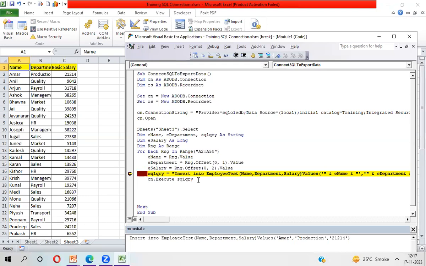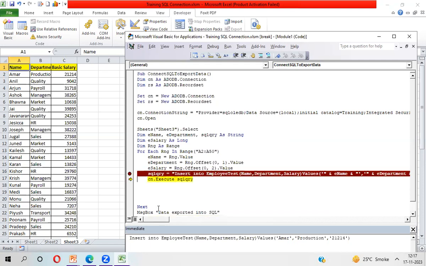So see here, I'm just writing one more line. After completing the task, you have to add a message. MsgBox "data exported into SQL". This message I will get after completing the task. Now press F8, run it.